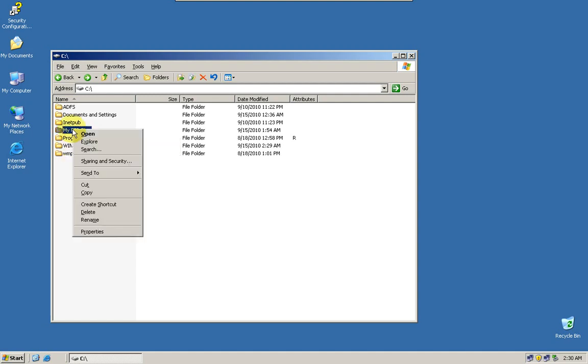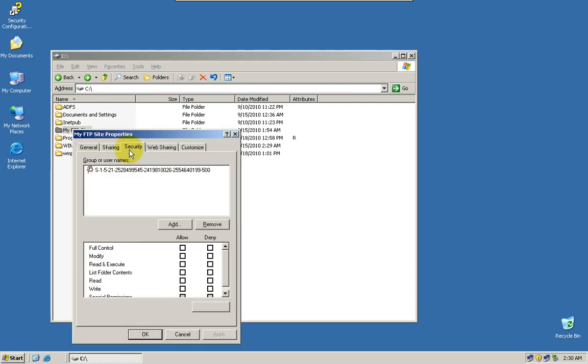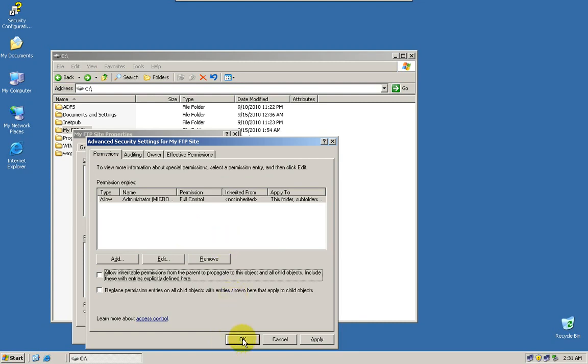Layer 1 is basically if you want to secure your FTP server from hacking attempts. We're going to click on Properties and click on Security. This is layer 1. By default, you will see this list of users here. Now we're going to click on Advanced and uncheck the inheritable permissions. We're going to click Remove and remove everybody.